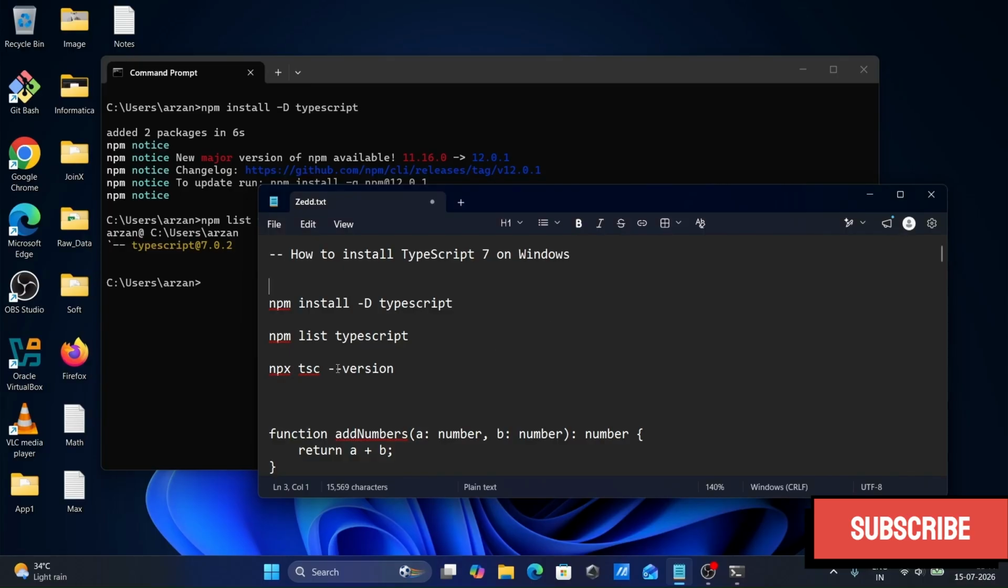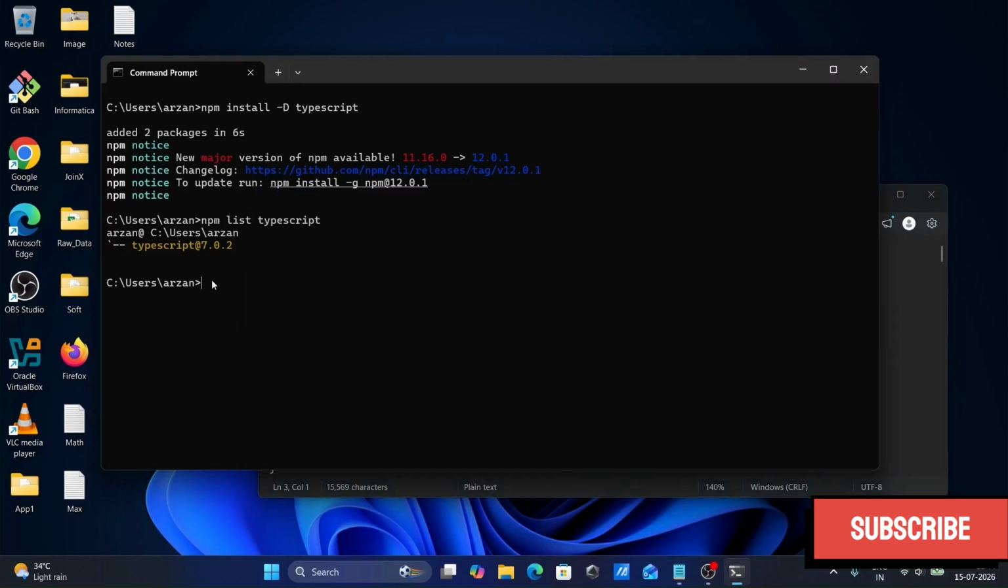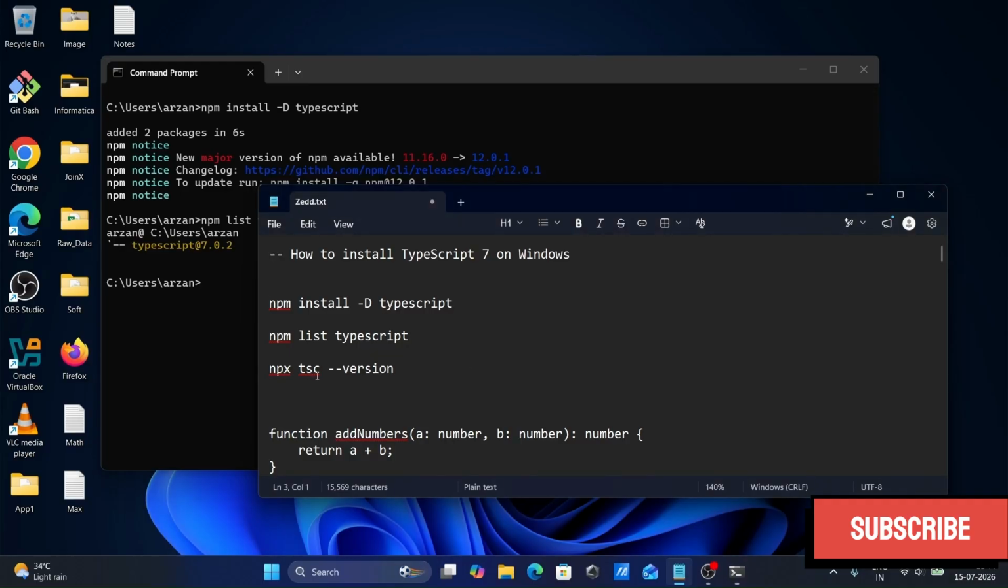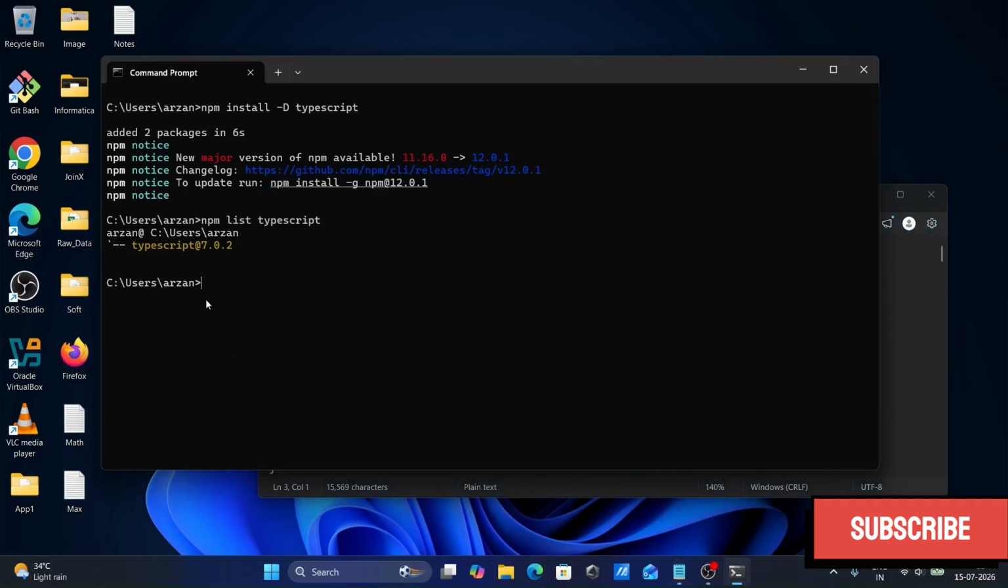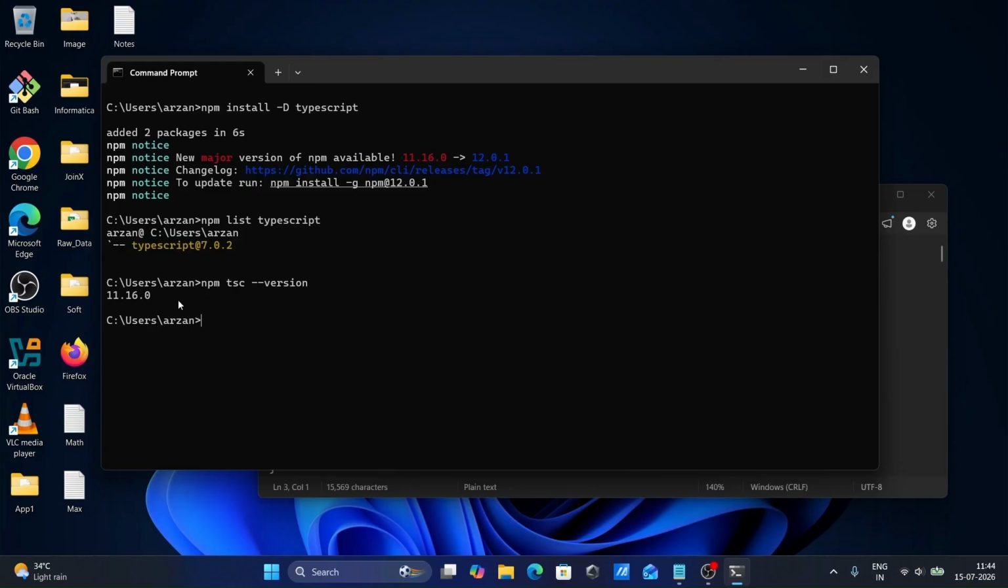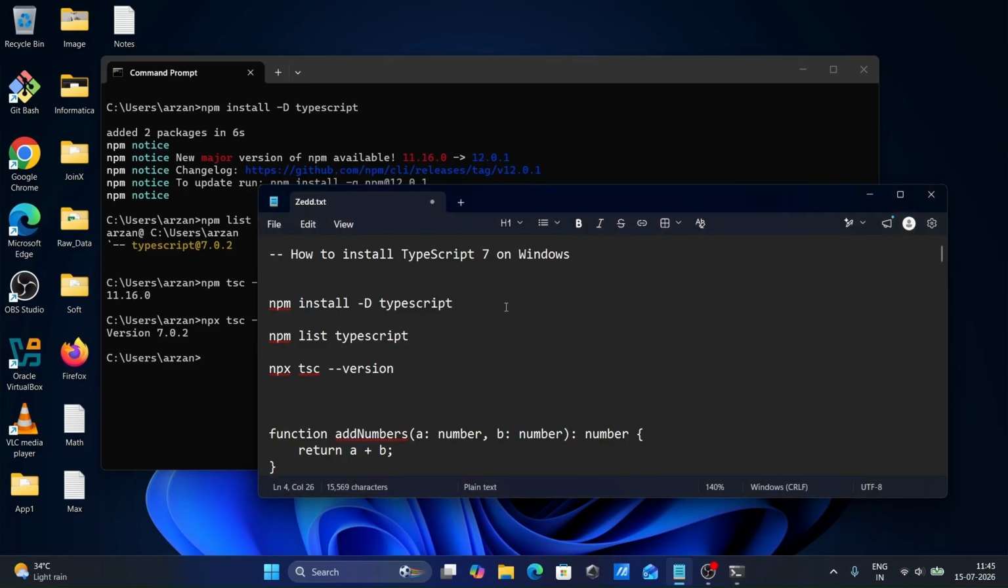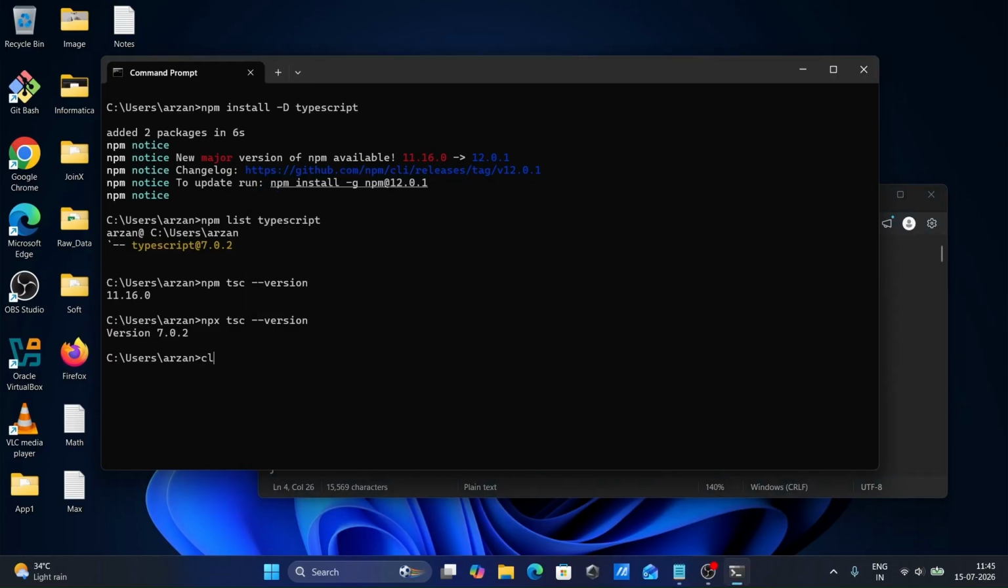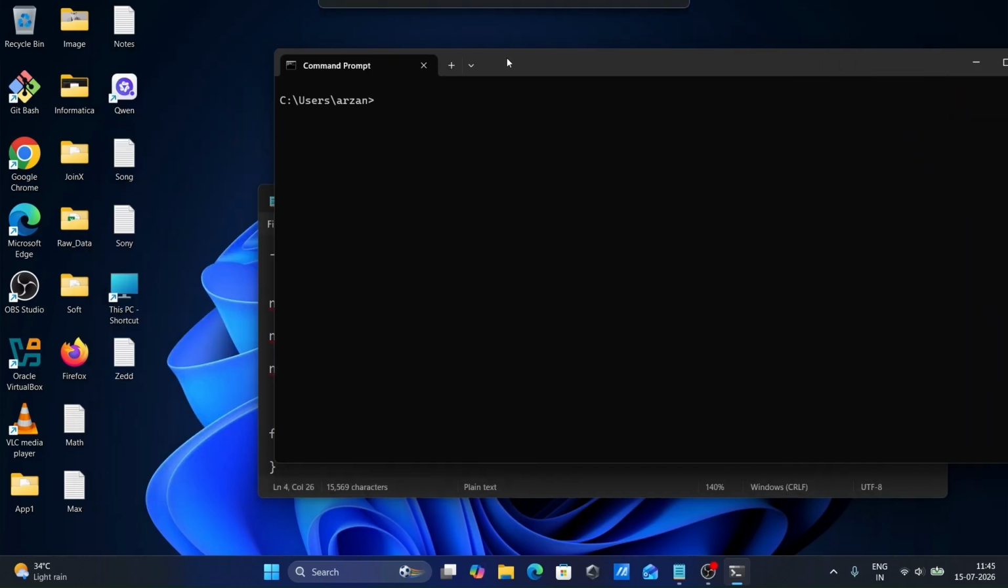Now to check the version of TypeScript in the second way, here you need to write npx tsc --version. Here we include npx. If you write npm, then this will display the npm version. With npx tsc, you can get the TypeScript version 7.0.2. Now thereafter, let's run a simple hello or add two numbers code.